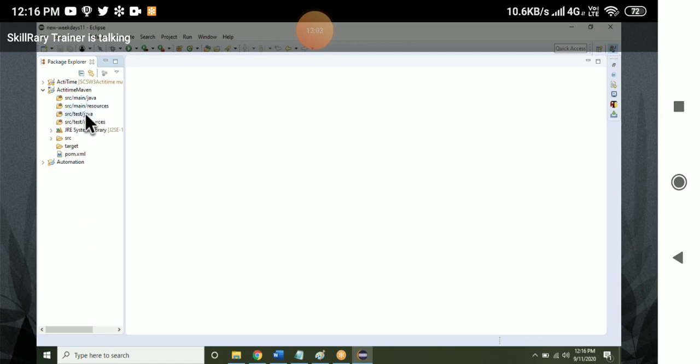Then what is this test/java? It contains the test package or test script package. Then we have one more thing called main/resources. What do we mean by resources in our framework? The chromedriver.exe file and geckodriver.exe file should be placed inside main/resources.